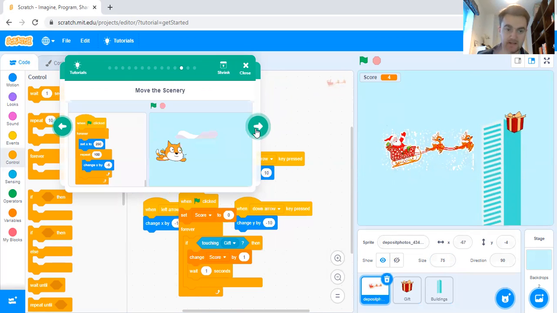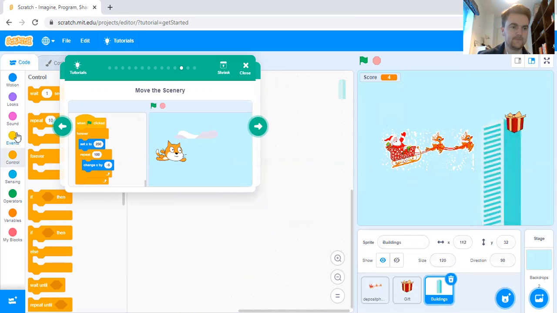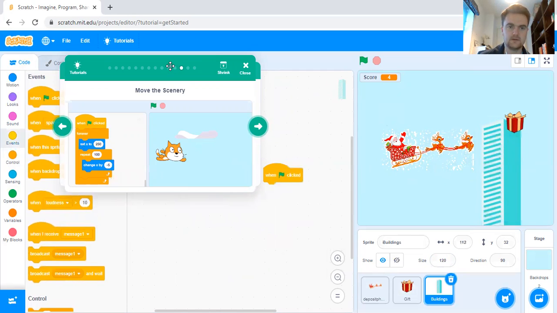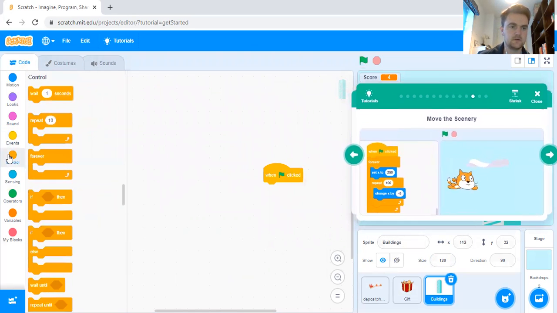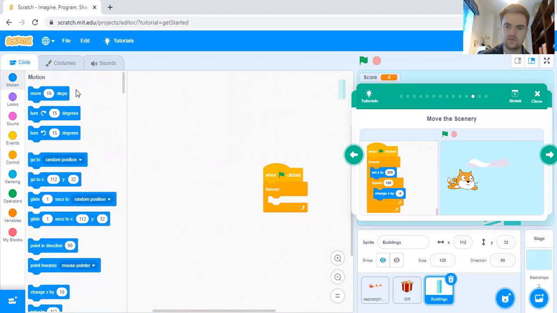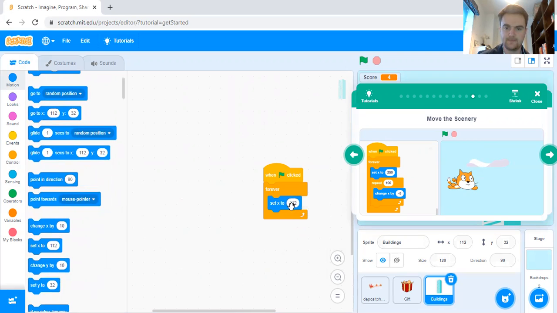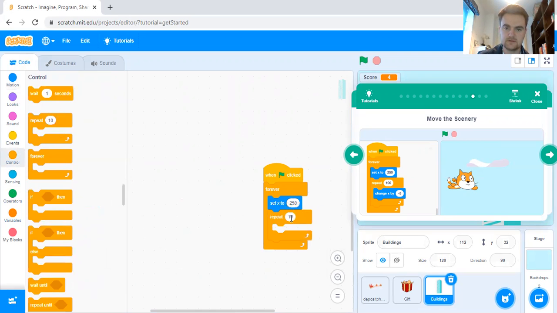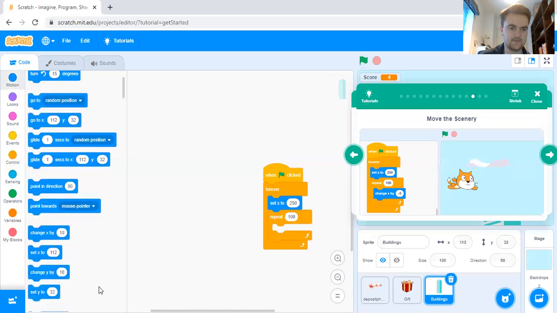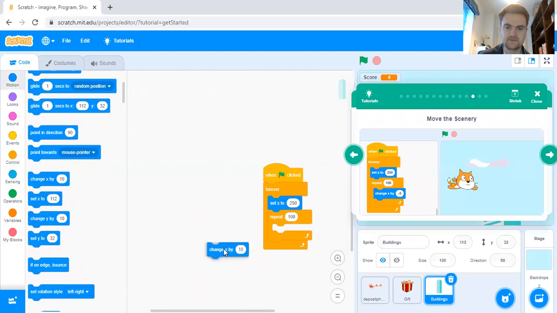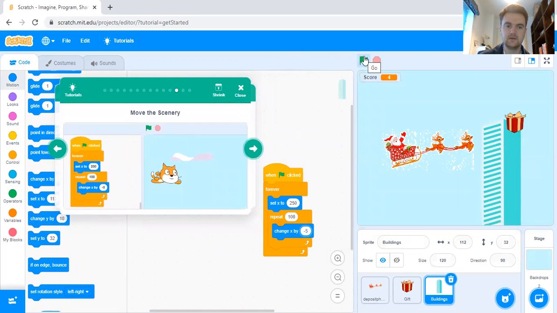Okay, so if I come across, to make the scenery move, I need to be clicked on the buildings. And then when the green flag is pressed, I want it to do basically what the present is doing. So I want it to move so that it appears that we are whizzing past it the whole time. So I want to set X to 250. I want this to repeat 100 times, and I want it to change by -5. So it's a bit slower than the gift. Now let me move this out of the way, and let's see, in theory, our building should move.